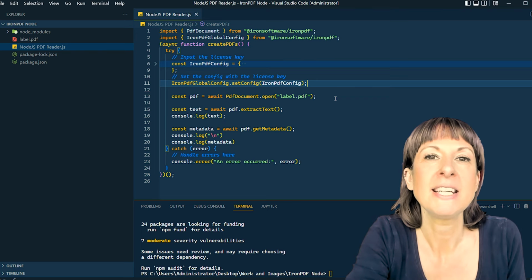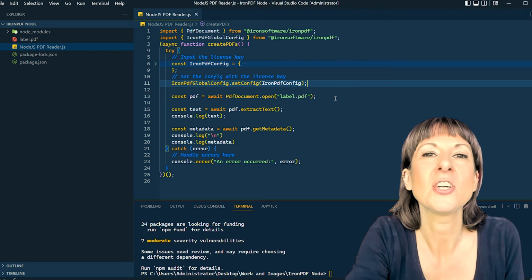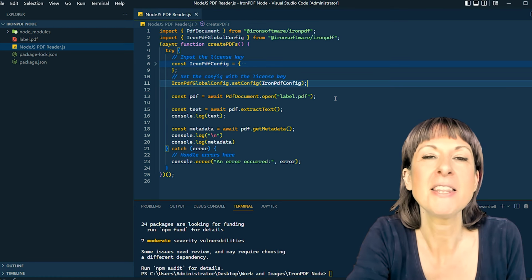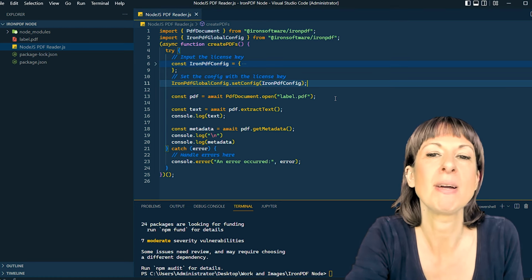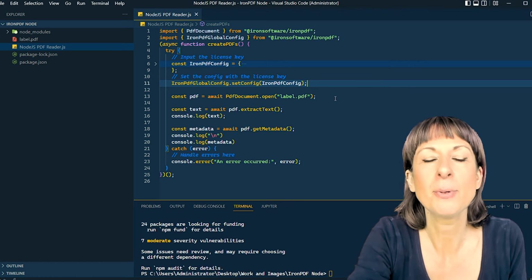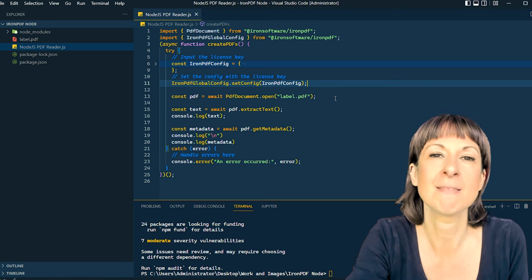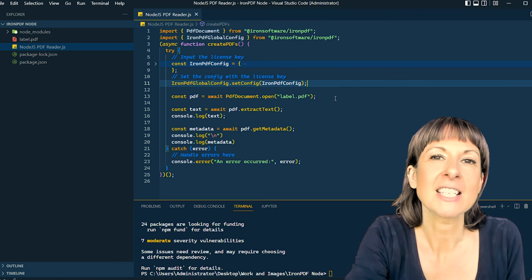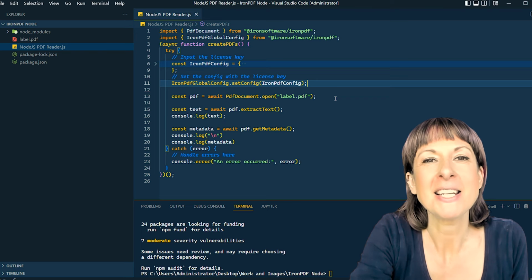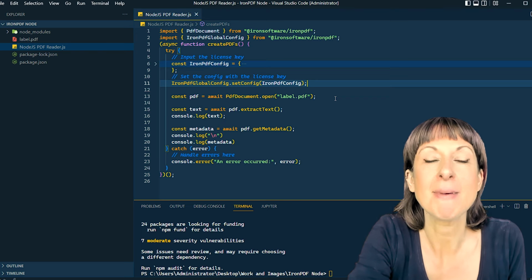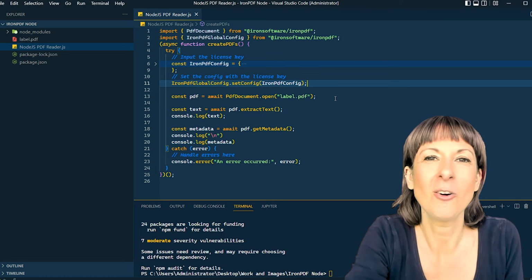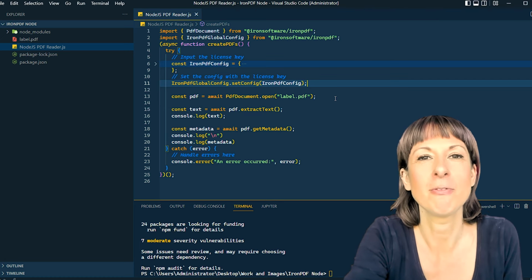Next, we use PDF document.open to open a PDF file named label.pdf. And this method is asynchronous, so that makes sure that our file is fully ready for operations. So once the PDF is opened, we're going to extract its text and metadata. The extract text method gets all of the readable text, and metadata fetches the PDF's metadata like author and creation date. Finally, we're going to log this extracted data to the console for review.